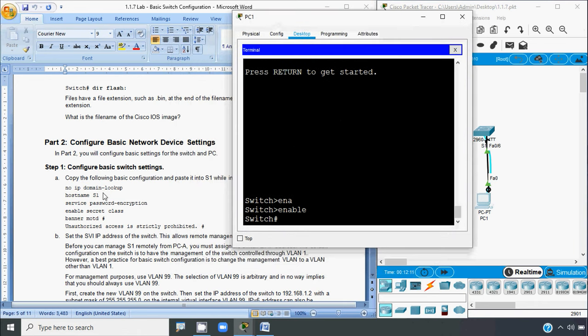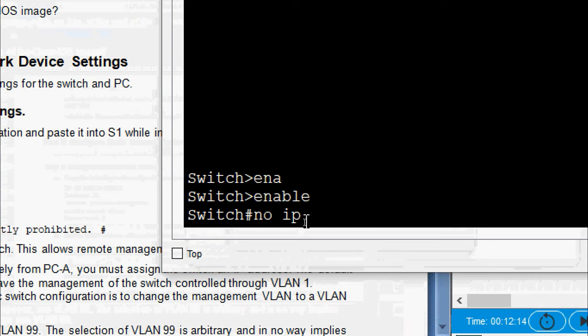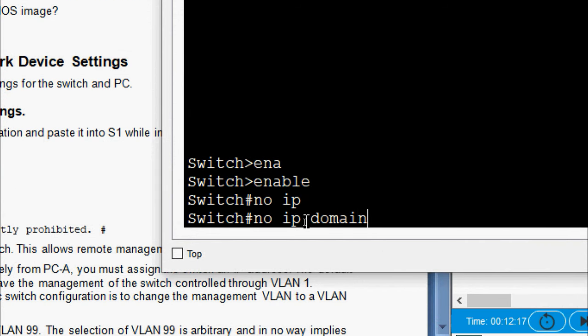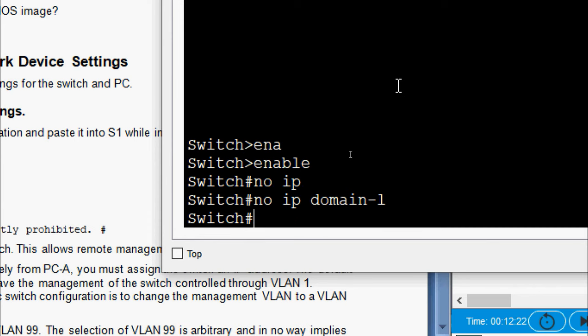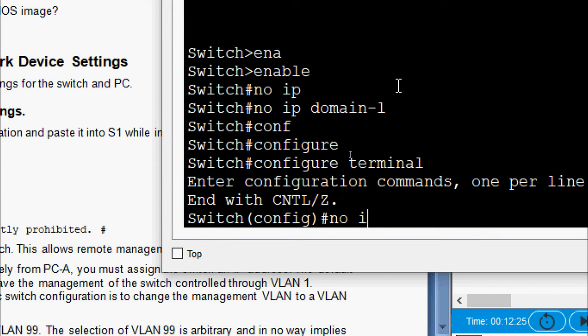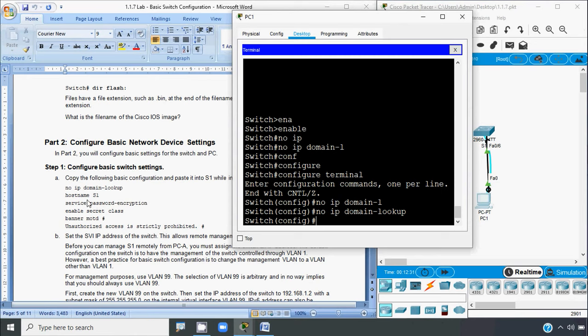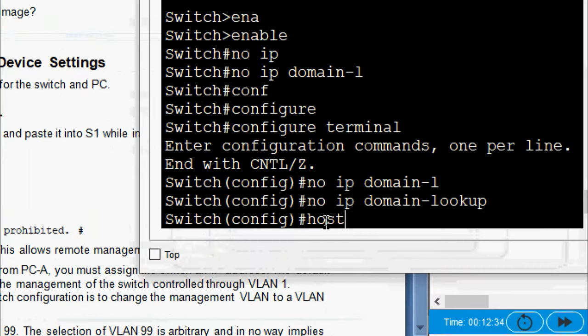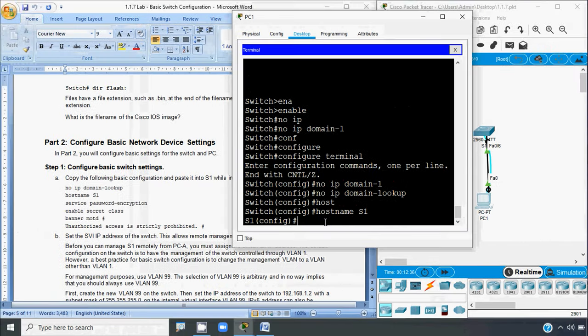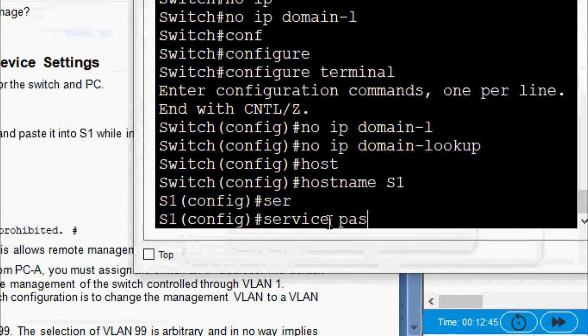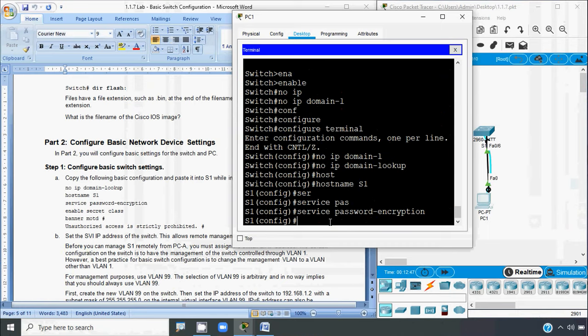Okay, here we will give no ip domain-lookup. We have to go to global configuration mode, configure terminal, no ip domain-lookup. Then hostname we have to give as S1. Okay. Then service password-encryption to encrypt all plain text passwords. Service password-encryption. Then enable secret as class.